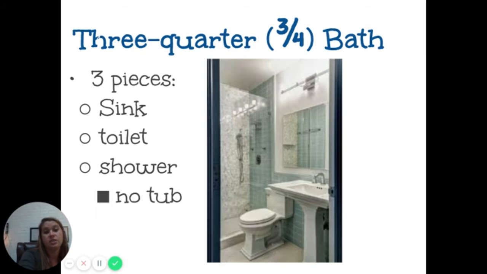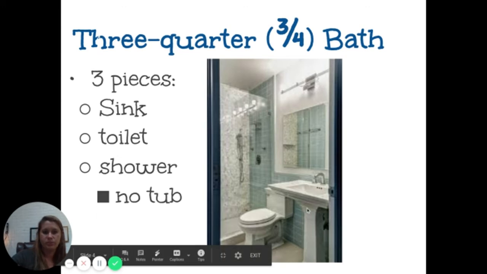So if you see a sink, a toilet, and a shower and a bathtub attached to it, doesn't count. It's not a 3/4 bath. It has to not have a bathtub in it to be a 3/4 bathroom. You can see in this picture we've got a sink and a toilet and obviously a whole shower, no bathtub.